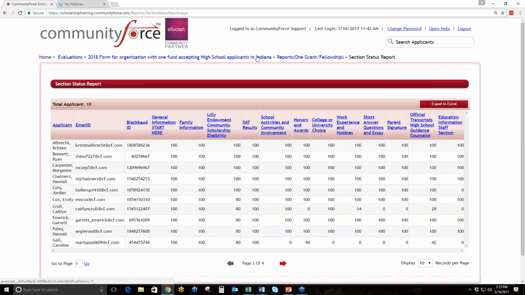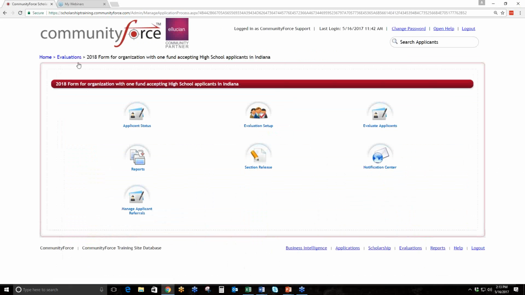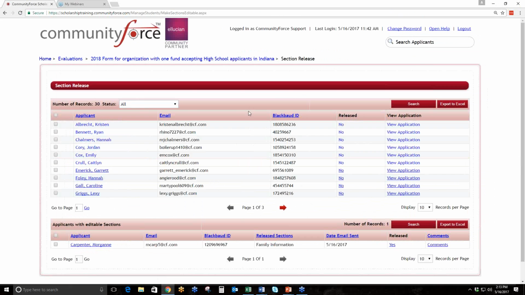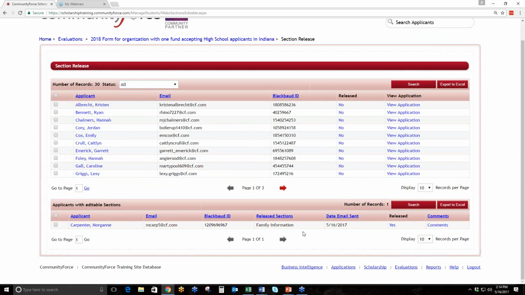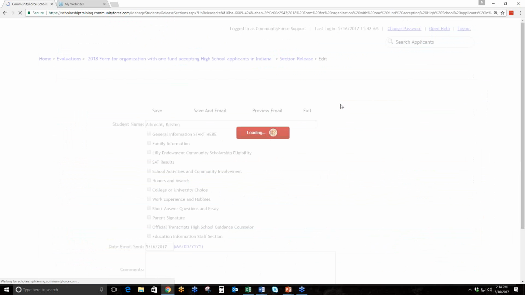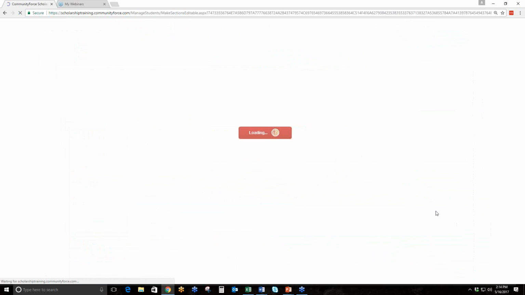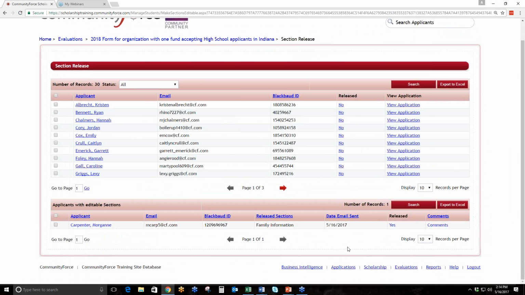Okay, so let's go back now to where we were on the applicant status. We're on that evaluation dashboard, applicant status. One quick thing, if you release a section, this section releases the same way to do so. However, what this does is it groups the unreleased at the top and the released at the bottom. So if you have several released, you can just come here. They'll all be grouped at the bottom. Same process. If you want to release someone, click no and go through the same process to do that. And then they'll show at the bottom once you release them.